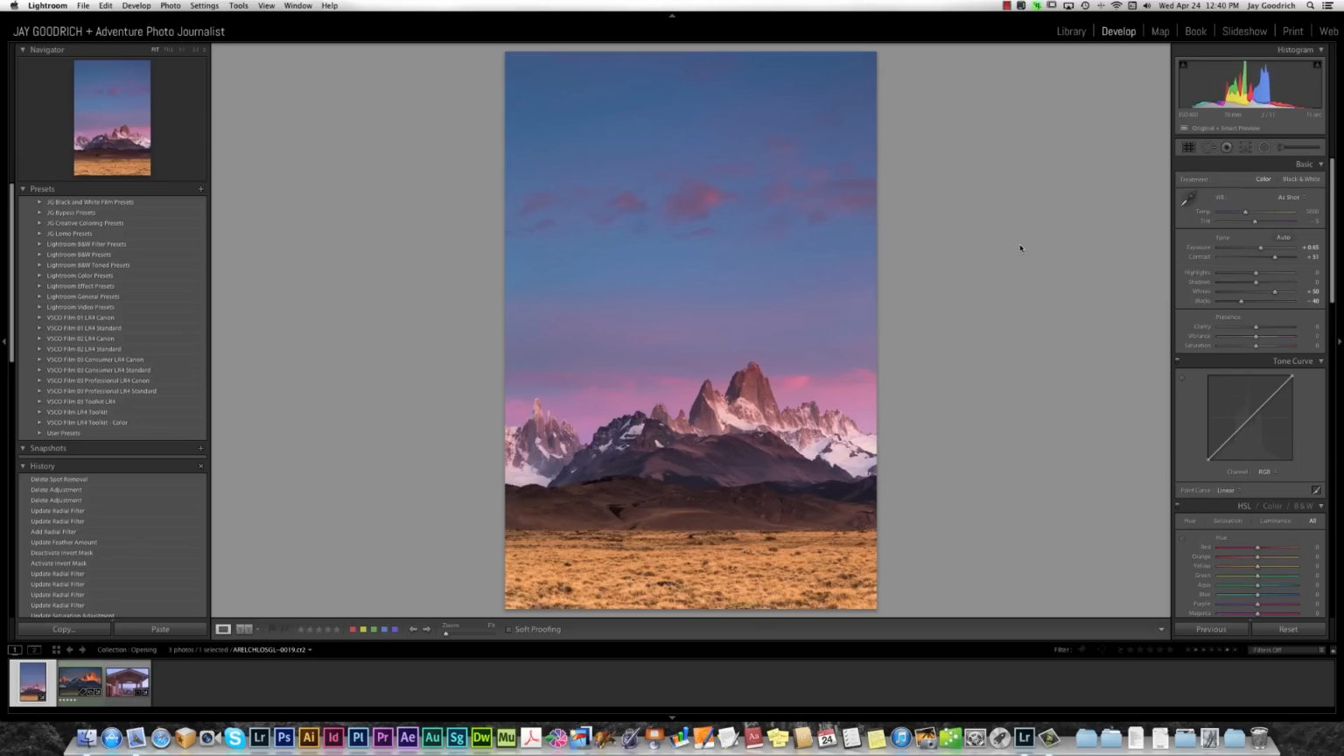I'm Jay Goodrich, and today I'm going to highlight some of the features that I'm most excited about for Adobe's upcoming version of Lightroom. Last week, Adobe released a beta version of Lightroom 5, and I've spent some time perusing the beta with great success.